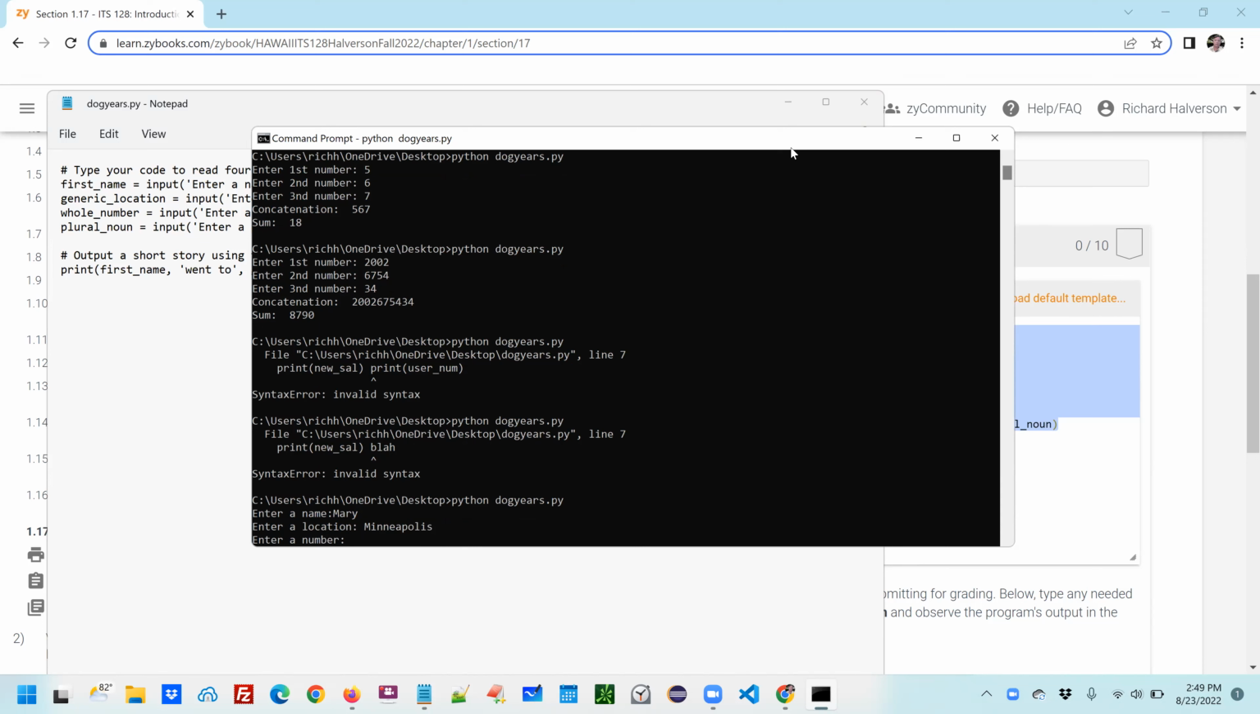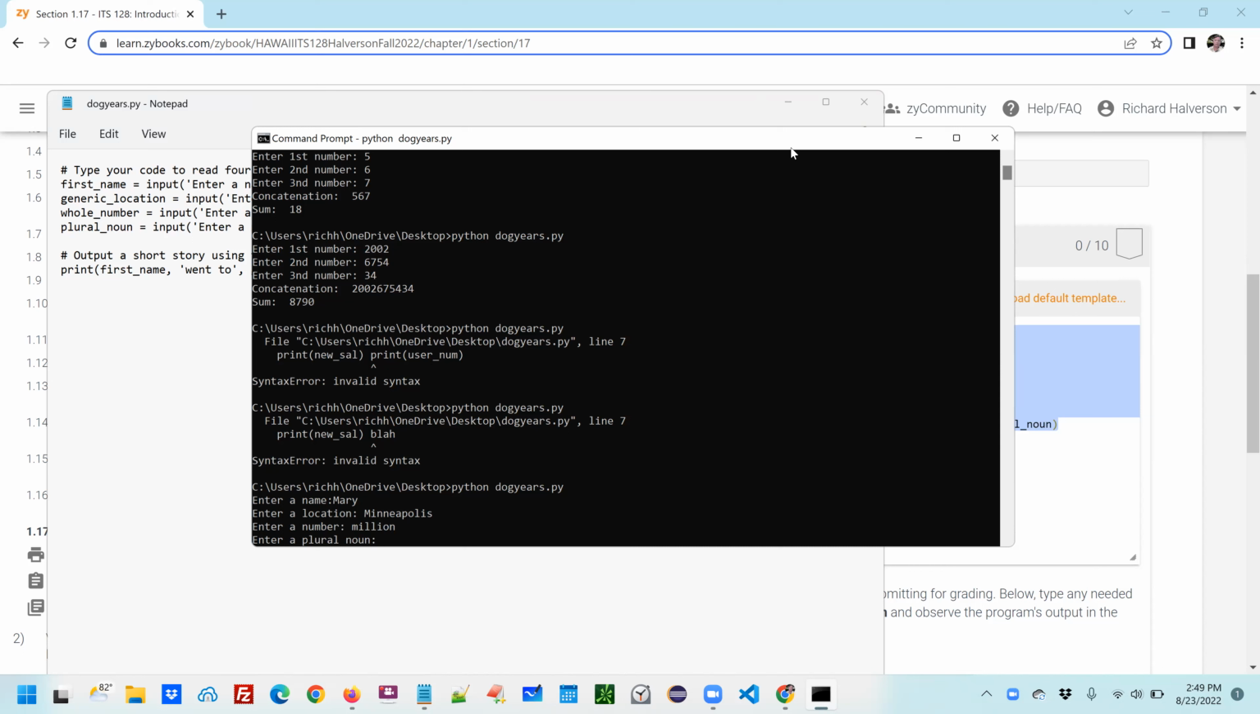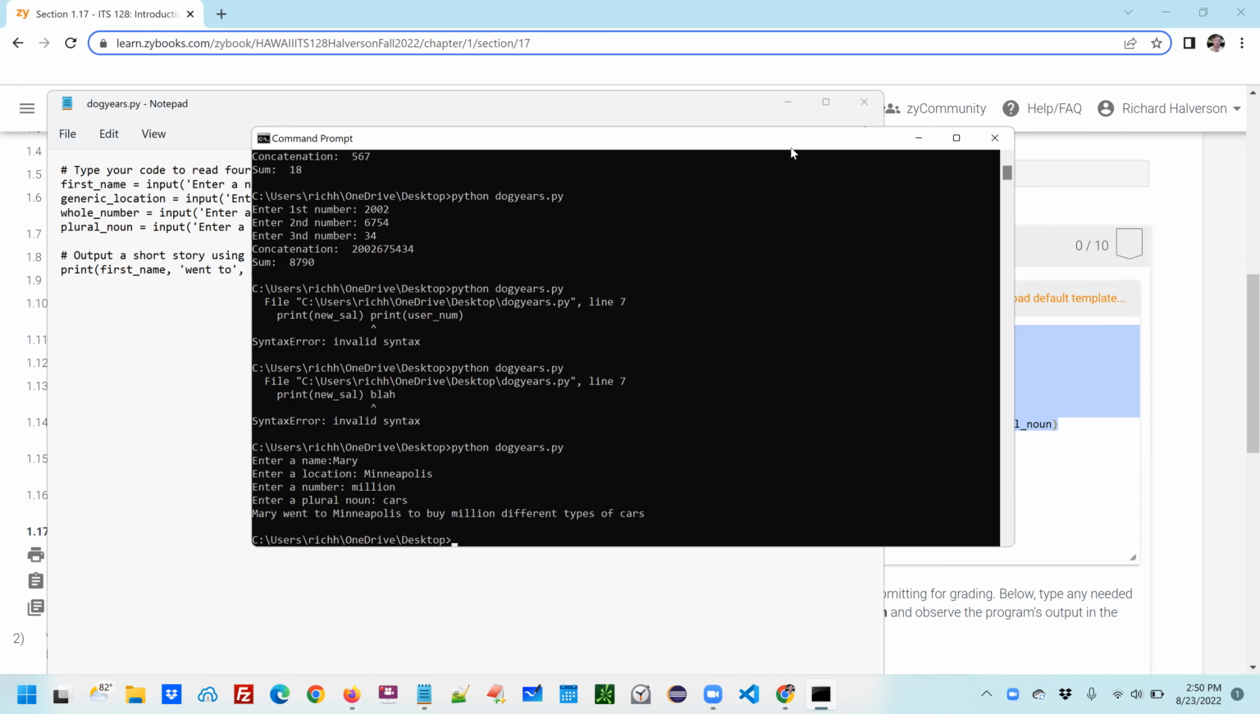Enter a number, I don't know, million. Enter a plural noun, I don't know, cars. Mary went to Minneapolis to buy 1 million different types of cars.